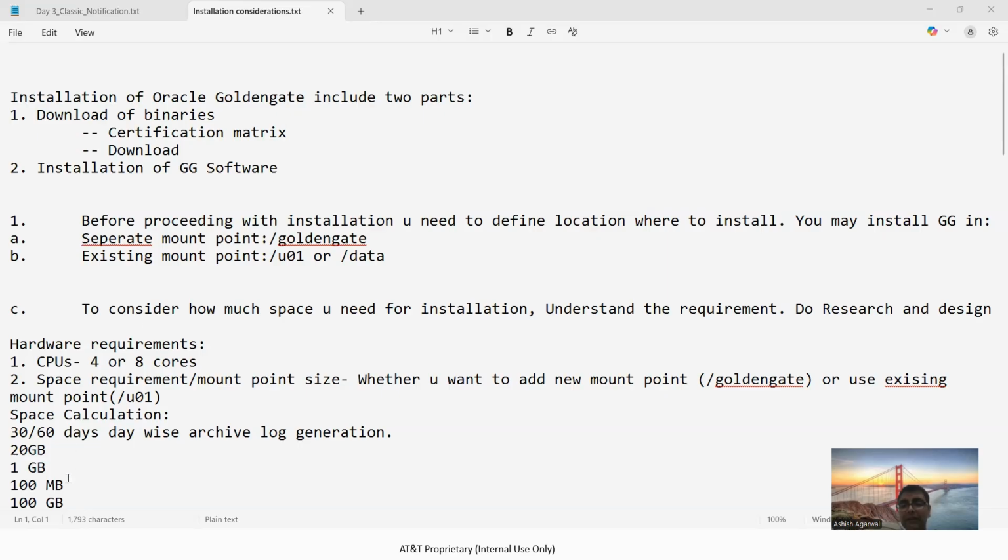Okay. Now, Ramu has a question. What about GoldenGate certification? So, GoldenGate certification, basically there are new certifications which have been launched. For GoldenGate certification, it is classic architecture, microservices, and Veridata. It's a combination of all three. So once you have knowledge on all three, you will be able to clear GoldenGate certification.